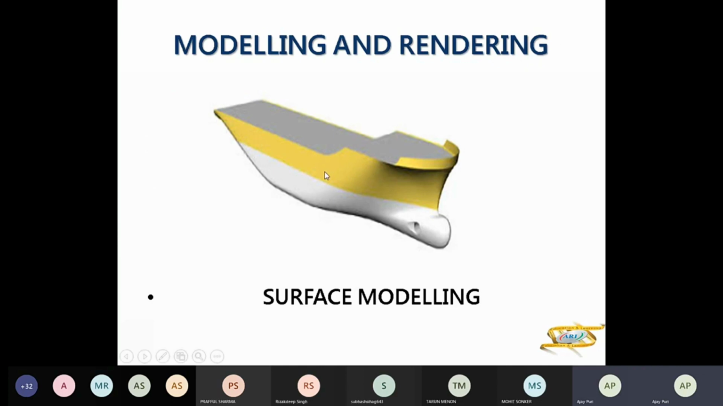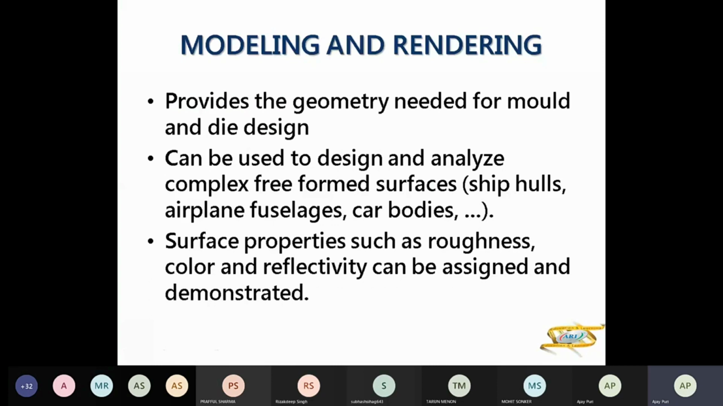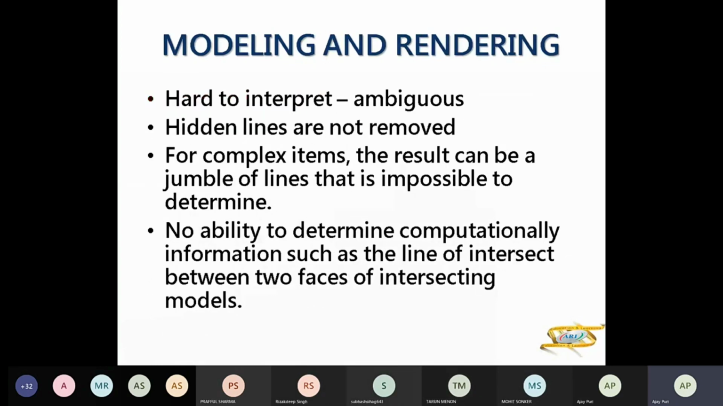now you can't see any lines here. So there are no hidden lines here. Actual lines and hidden lines are not there because plain surfaces are shown. For complex items, the result can be a jumble of lines, which is impossible to determine. So simple modeling can be made with wire lines, not complex modeling. Also, you can't compute information with the lines of intersection between two faces. So you can't determine the surface area or volume with wireframe modeling.